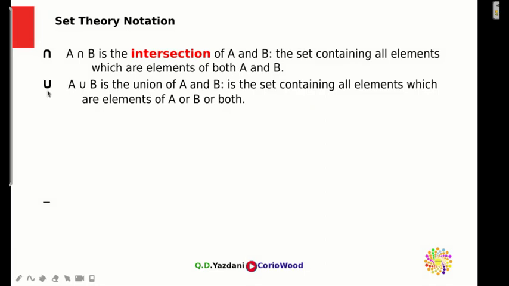When you see this U, it means union. It's not a union of, for example, building and construction, or the union of computer programmers. You're going to see the police union or any other union, but this union is read as: A union B is the union of A and B, a set containing all elements which are elements of A or B or both. We can see this in everyday life: the police union, the workers union.